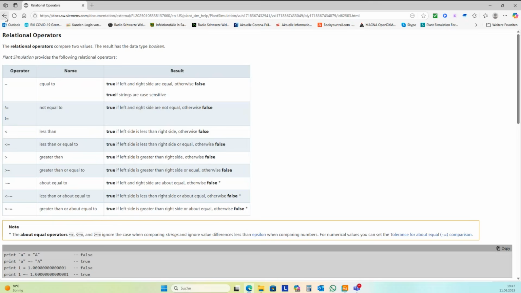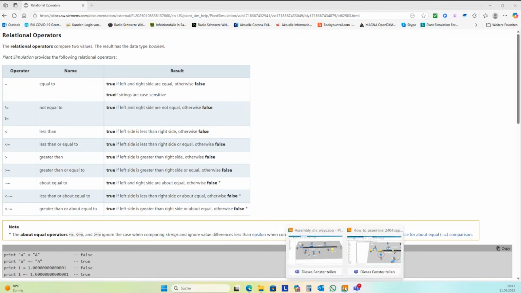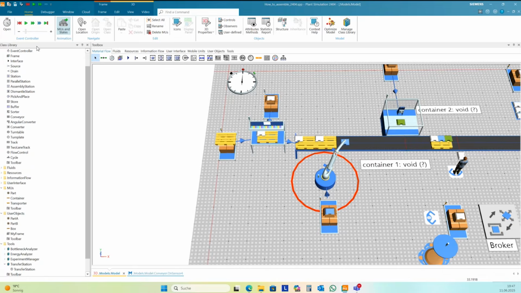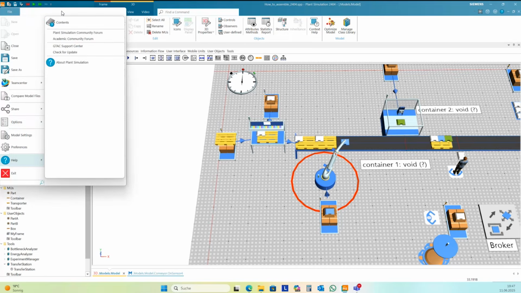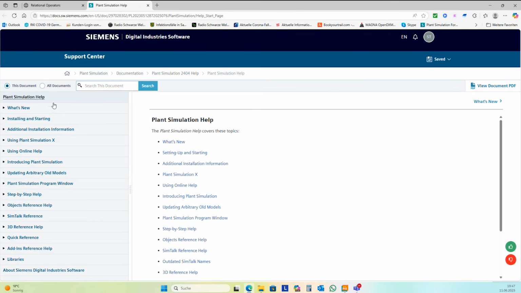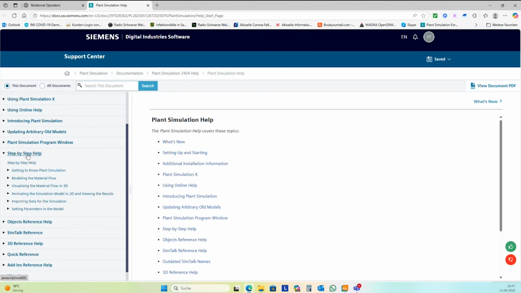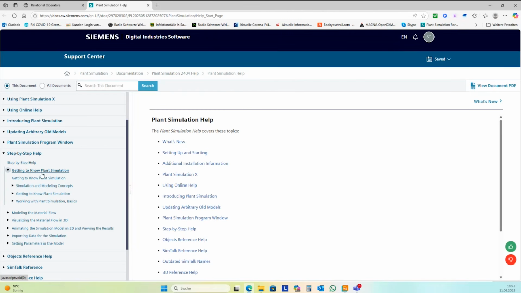Okay, it's not the right help. If you go into the help and contents, and then there is a step-by-step help here. If you really want to start with a learning plan for simulation, then you should do all chapters from the step-by-step help, step by step through this step-by-step help.